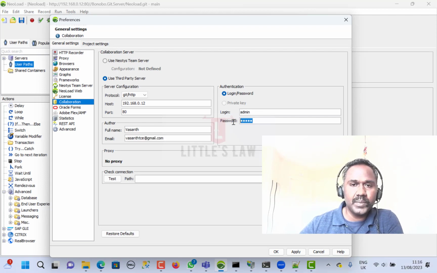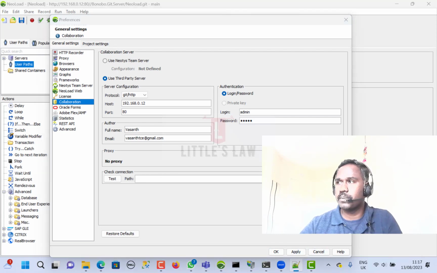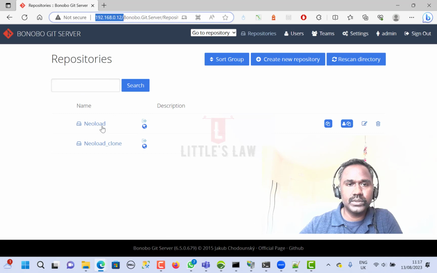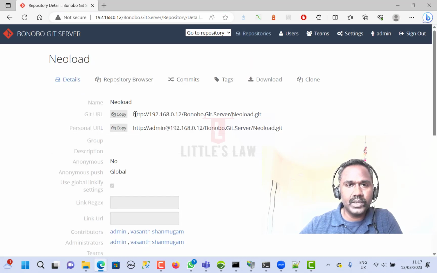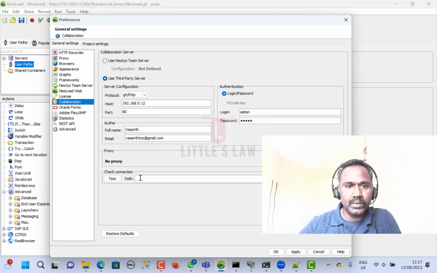Then the login ID and the password I'm going to use as admin. In case you have a different username and password for your GitHub, please feel free to use your login username and password. And then I'm choosing the test as my proxy. Coming back to the test, here I have to give the path name of the GitHub server. Let me give the path. I will show you how I chose this address. If I go to NeoLoad, here you can see this is the GitHub URL, and I'm going to give this URL here. This is the one which I've copied, and I'm giving it as the path here.